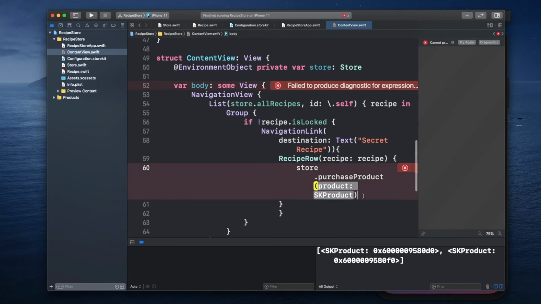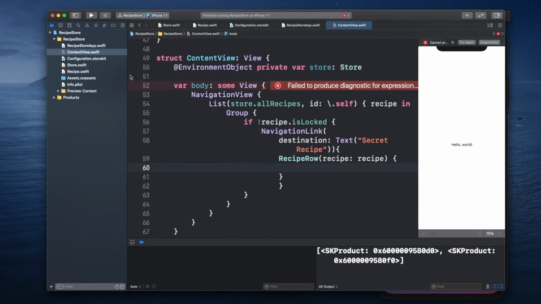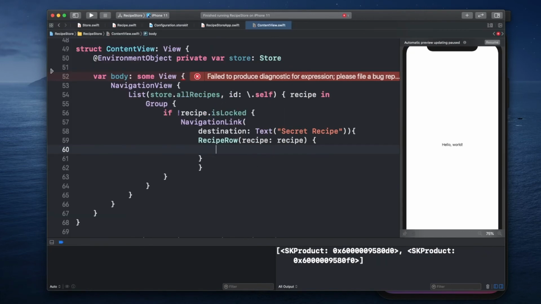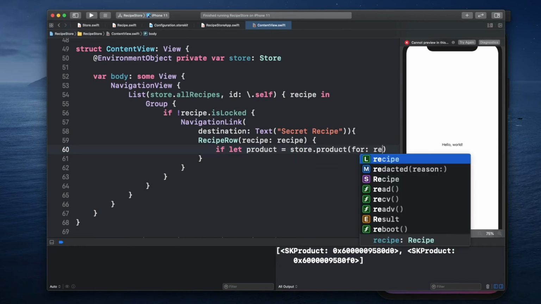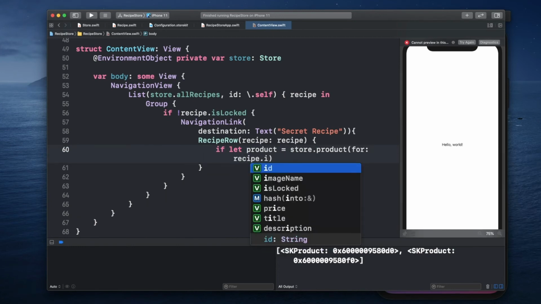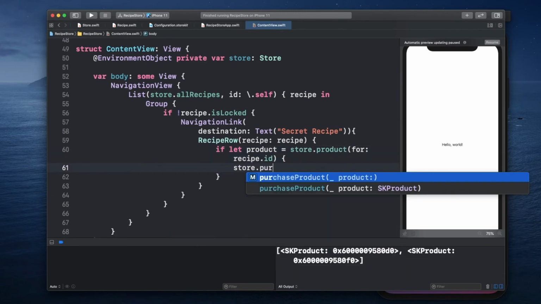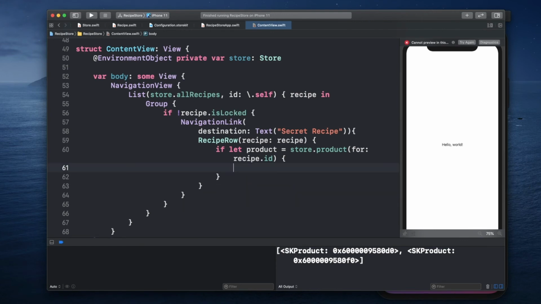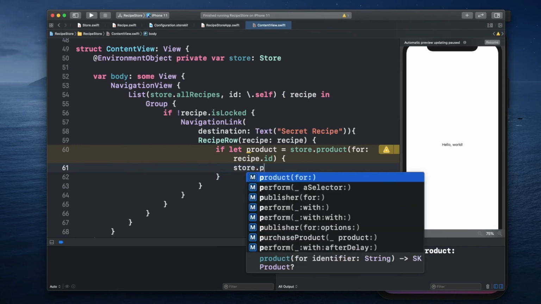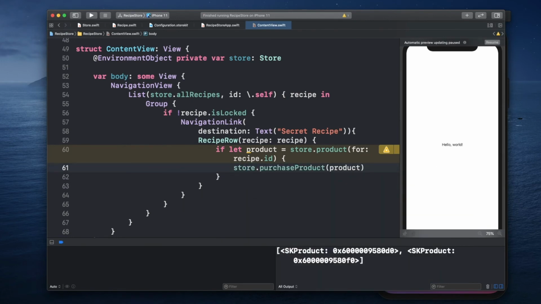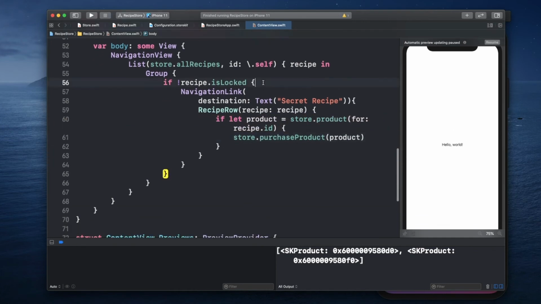Now we can go back to the content view and do the following. So let me first remove this and close this so we have a bit more room. And in here I will check if the product exists. So I will say if product is equal to store.product for the product identifier, which is equivalent to the recipe ID. And if the product exists, I will simply call store.purchaseProduct with that product, like so.